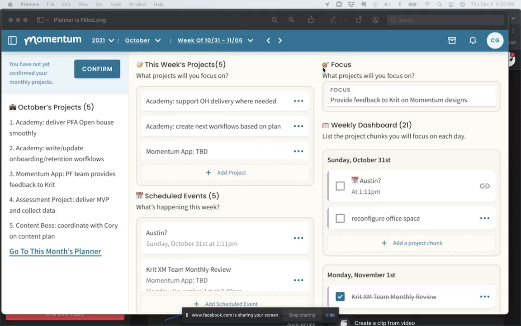You should see this on your screen. This is a design preview. There's a link in the live description here. I'll talk about that in a minute.